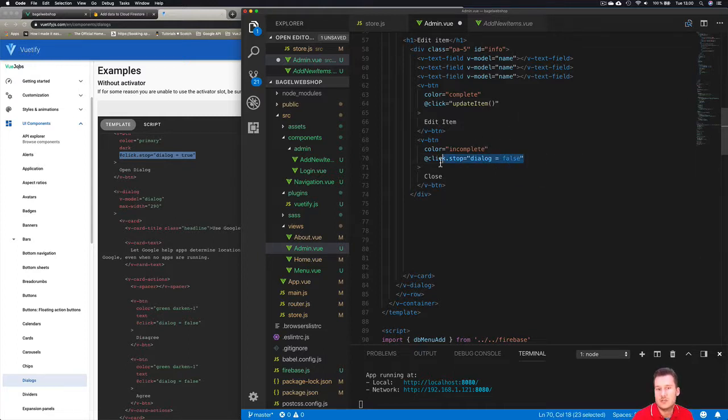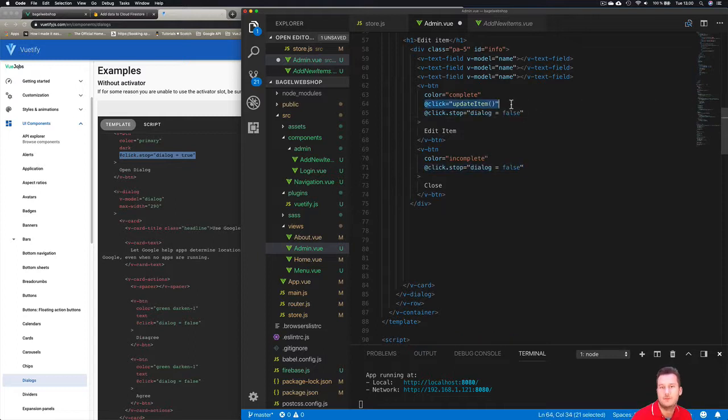We're actually going to take this and paste this in after this, so you can use it like this. So we have a click function up here, and when we use the stop, we can have another one. We also set this to function because since we updated the item, we just want to close it, right?